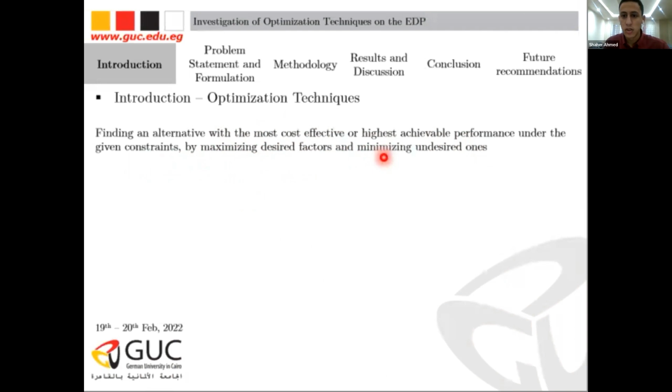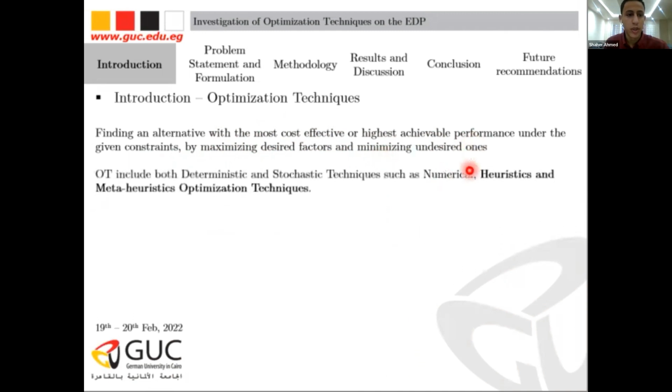Optimization has a lot of techniques such as deterministic and stochastic, and they also include numerical heuristics and meta-heuristics optimization techniques. They are categorized into two main techniques, which are the trajectory-based and the population-based. The main difference between the two is that in the trajectory-based technique, there is only one solution per iteration. However, in the population-based technique, there is more than one solution per iteration.